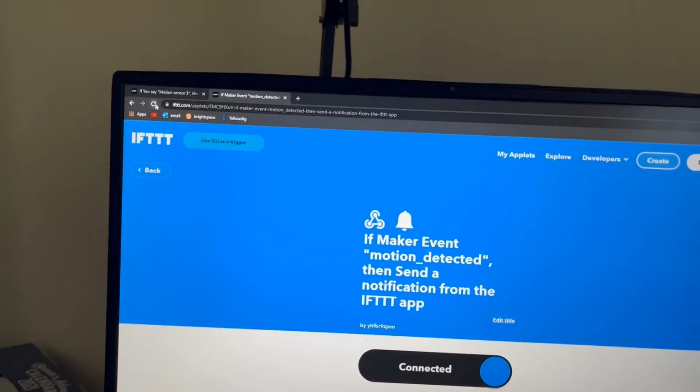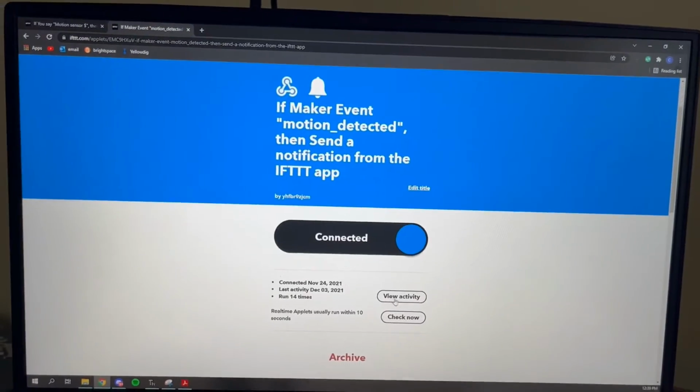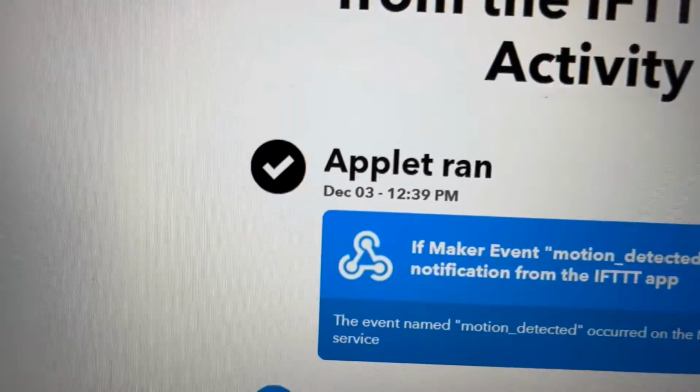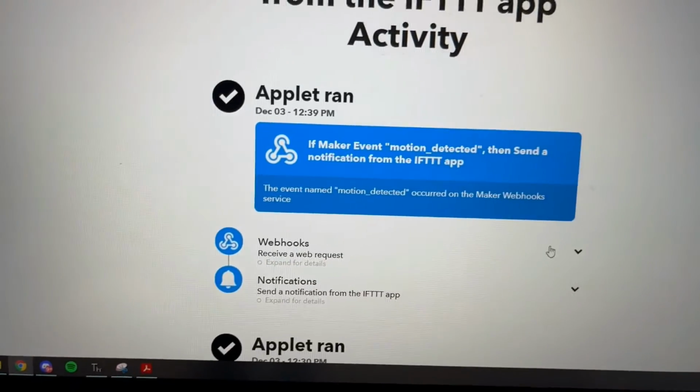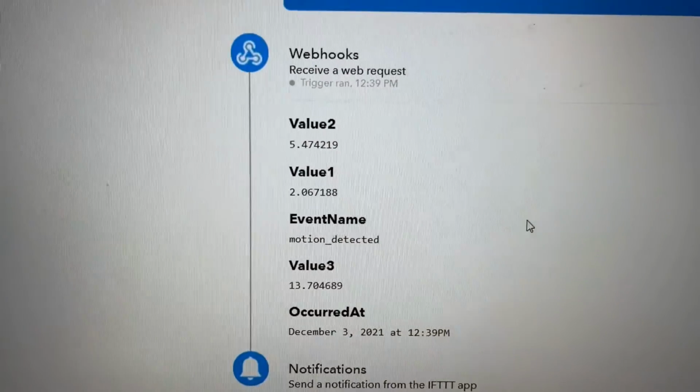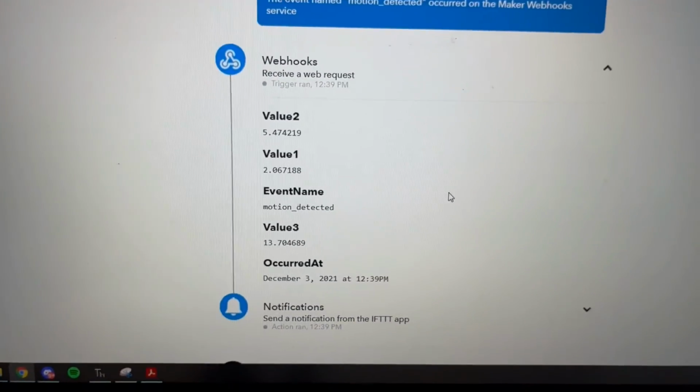If we come over here to If This Then That, it did send a notification to my phone. Unfortunately, you can't see that notification with this video recording, but we can see right here that the applet was ran at 12:39. And if we go ahead and see, we can see that it sent all the values that we expected, and the notification did just pop up on my phone.